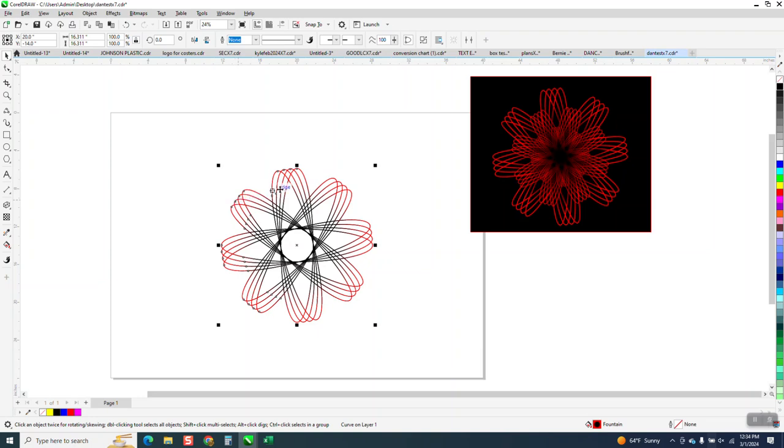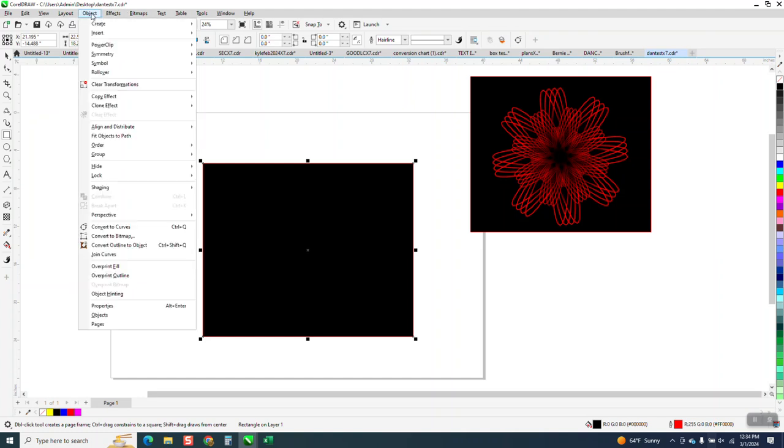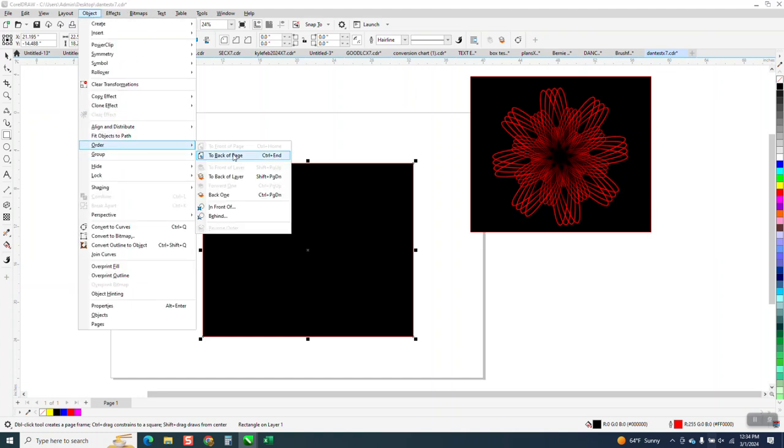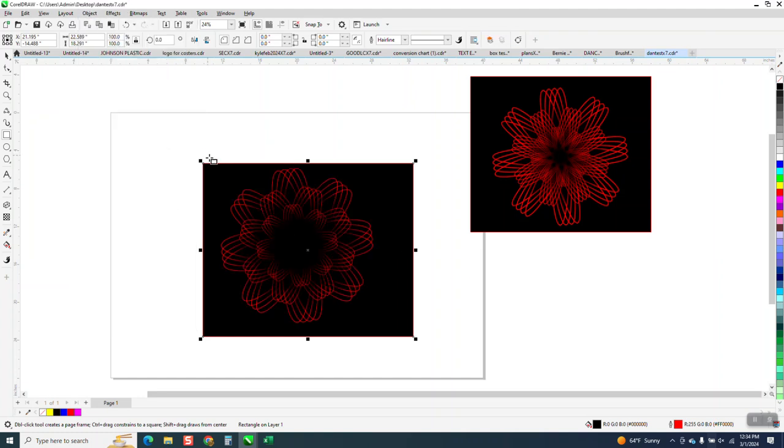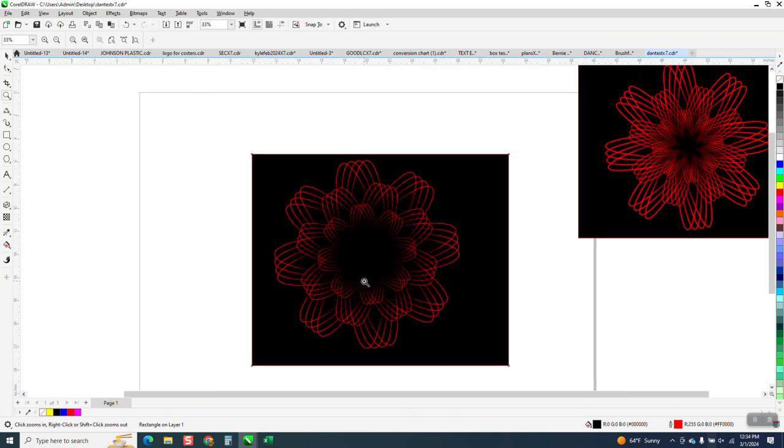Control D, hold down the Shift key and bring in that arrow. Rotate it 22.5 degrees. Control D again, it automatically does it. Now, all the black should show up, which is the intermingled parts. Object, order, back one page. Now I maybe have too much black. So that still looks pretty good.